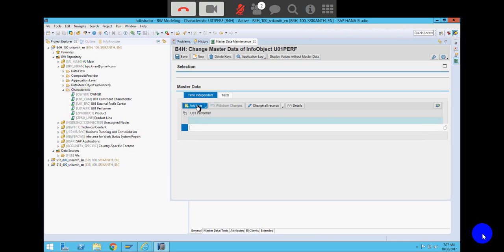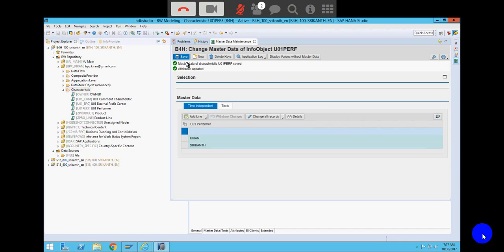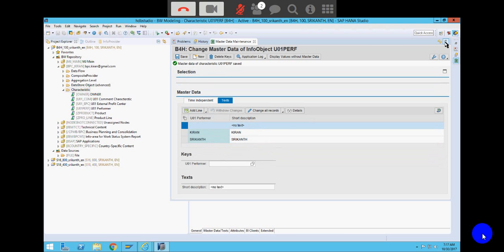So add line. I'm taking two. One is Kiran. Another one is Srikanth. Click on save. Text also, if you want, you can maintain; else leave it. Whatever user IDs, performers, you have to maintain in this.